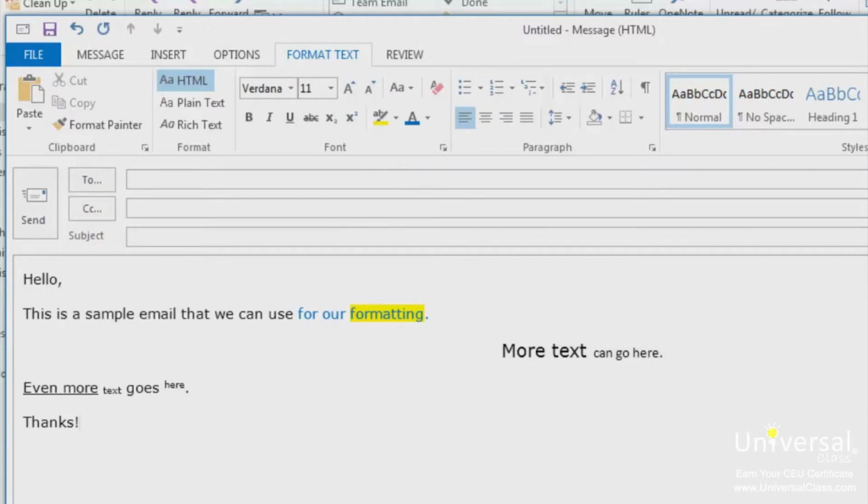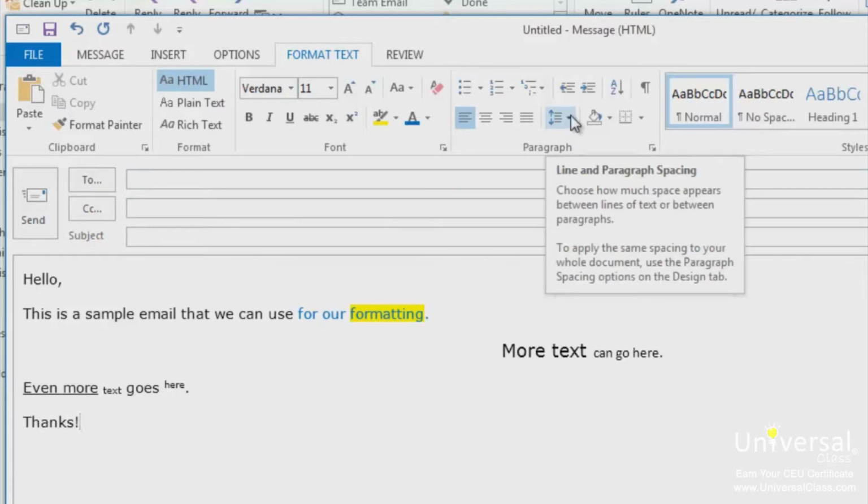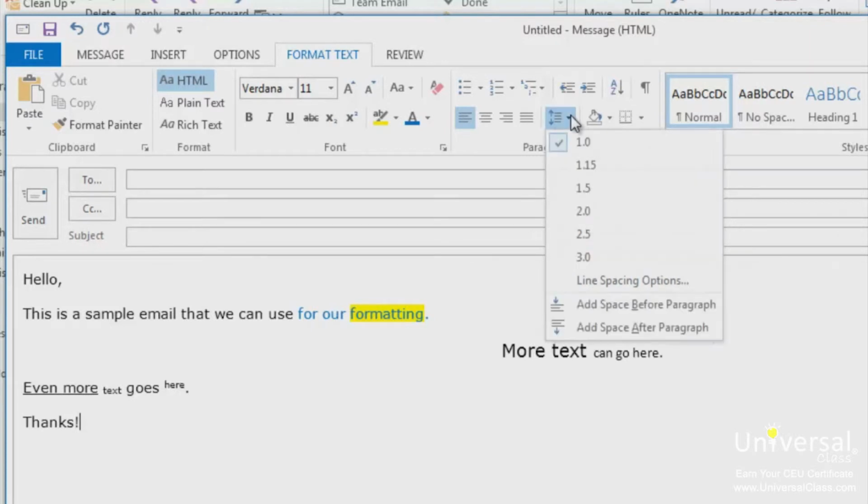When you change the line spacing, you change the space that appears between every line of text in a paragraph. Word adds a space below each line. To set line spacing, go to the Format Text tab, and then to the Paragraph group. Click on the button with the two arrows next to it, which is line and paragraph spacing. You'll then see line spacing values. 2.0 represents double space, 1.0 represents single space.